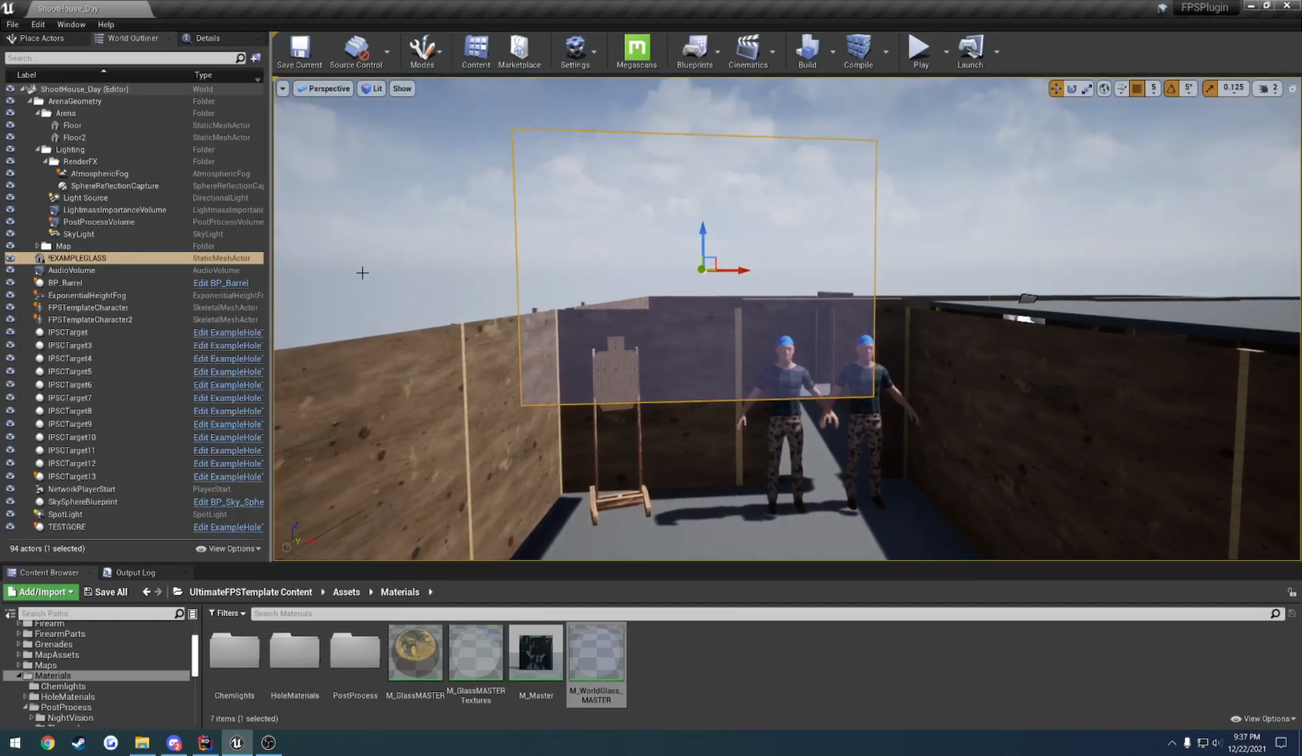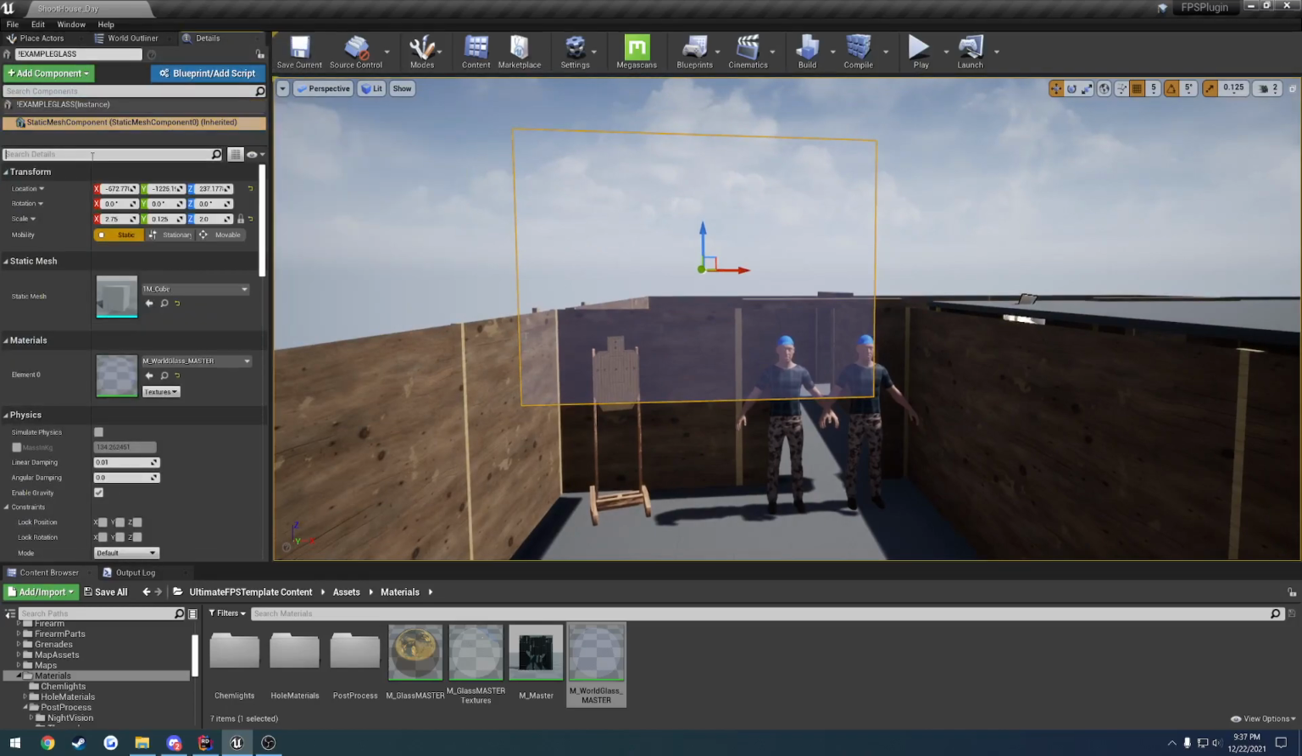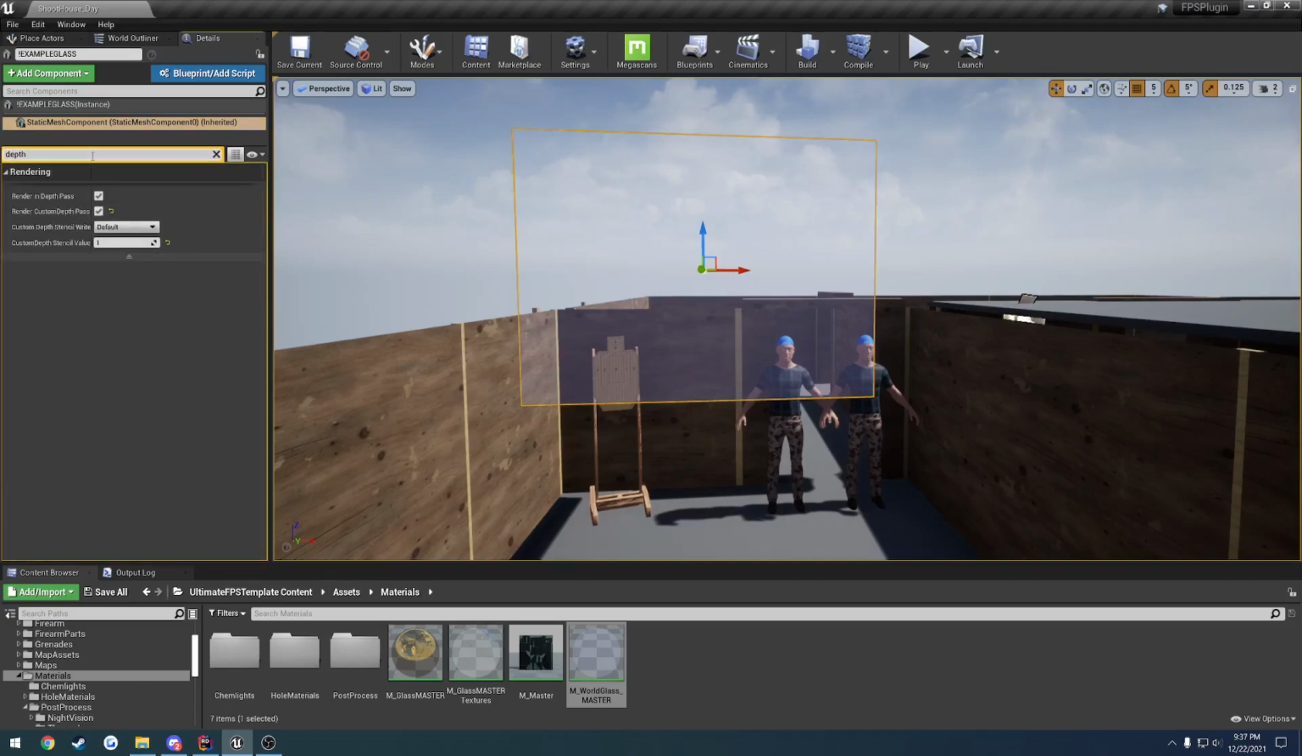Next up, the last thing we have to do is go to Details, and if we go to our mesh, whichever one you want to have be the blocker, we want to search for Depth. Here, we want to enable Render Custom Depth Pass, and we want to set the Custom Depth Stencil value to equal 1. And that's all you have to do for thermals.